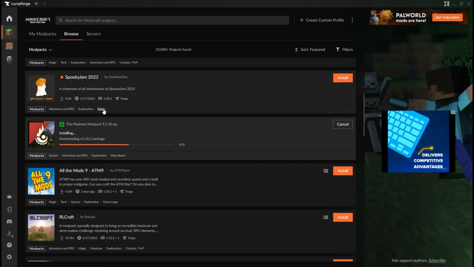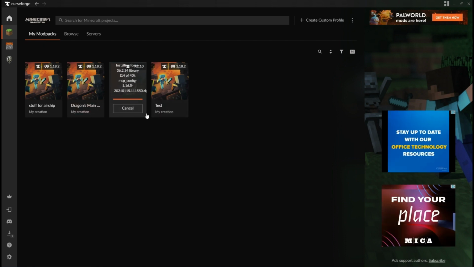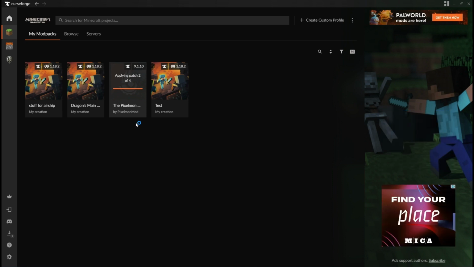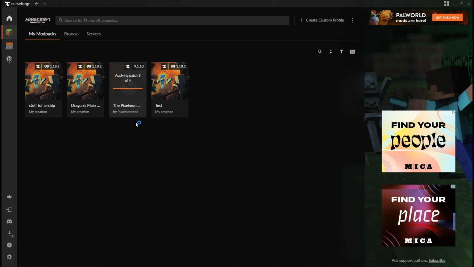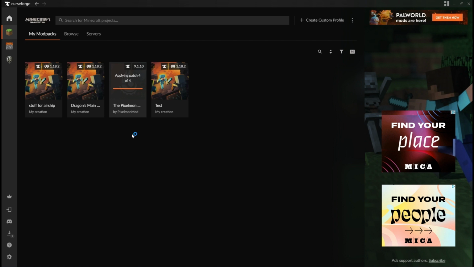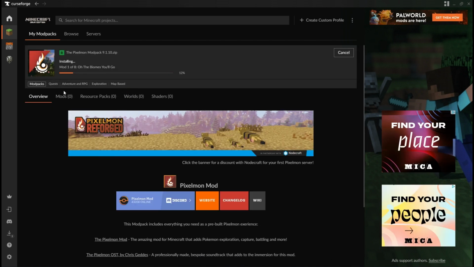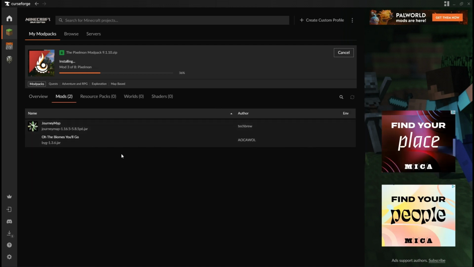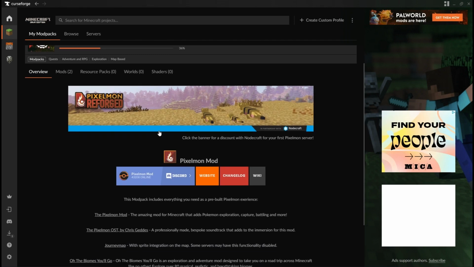It will do some stuff. You can go back to my mod packs and you can see it's downloading. It's loading all of its mods. We just have to wait for a second for it to load everything. And now it will do its pack, its mods, and you can see it'll show up in here.